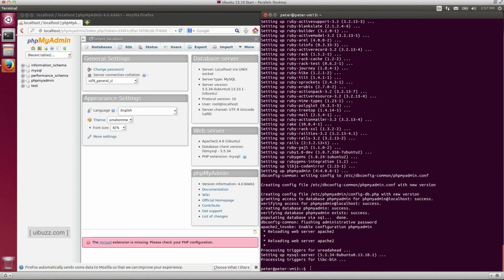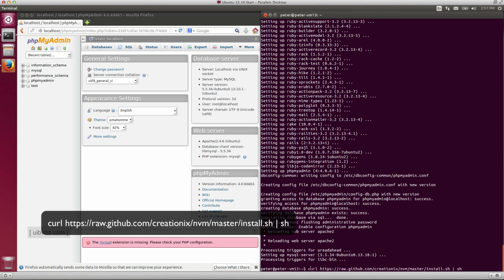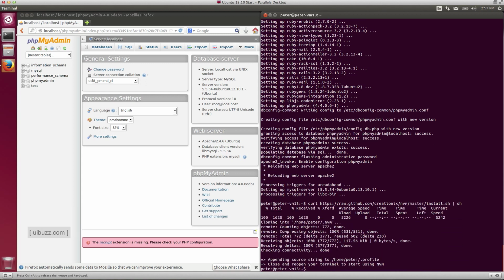Now we're going to go ahead and start setting up Node and some of the other command line tools. And I'm actually going to paste this one in just so you don't have to see me putting it in. We're basically going to curl a script from GitHub. And once that comes down, we're actually going to run it in the shell. So I'm just going to paste that command in there and run it. And this is going to install the Node version manager.